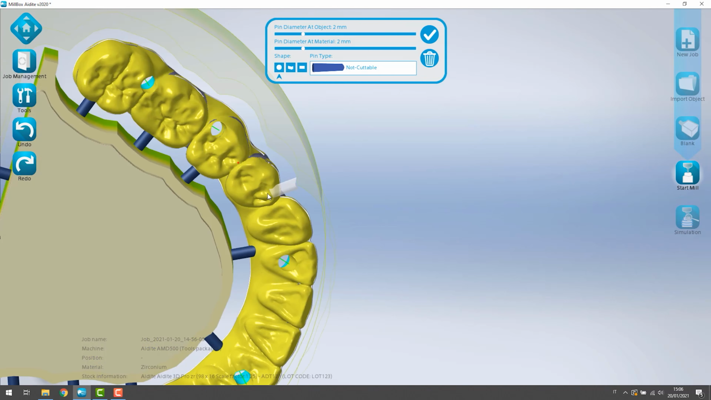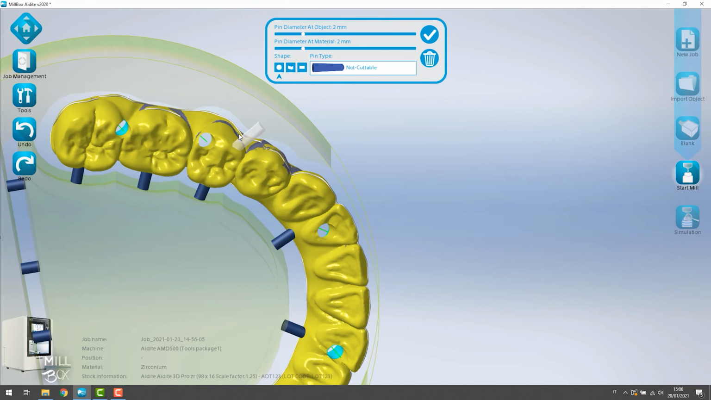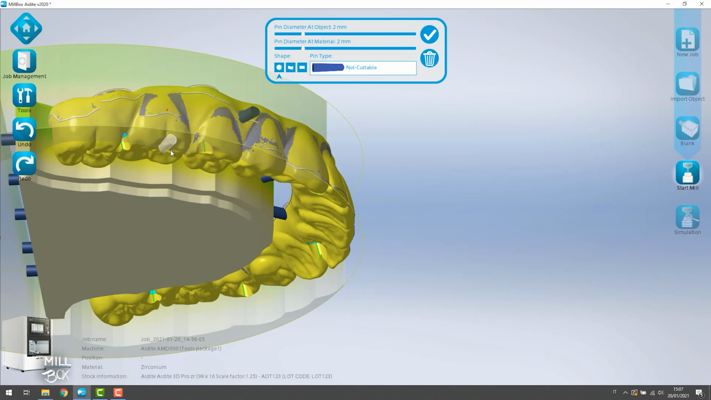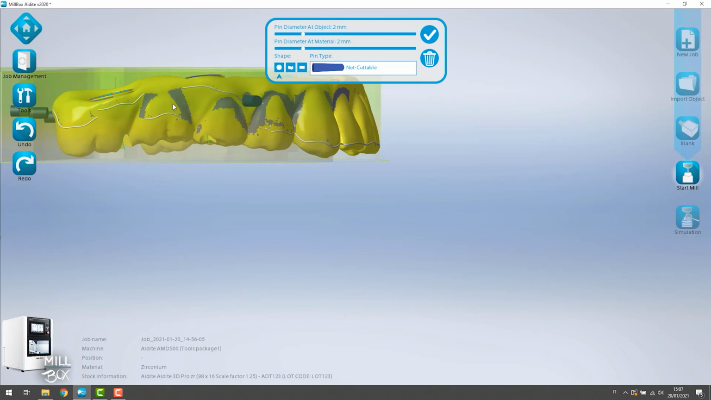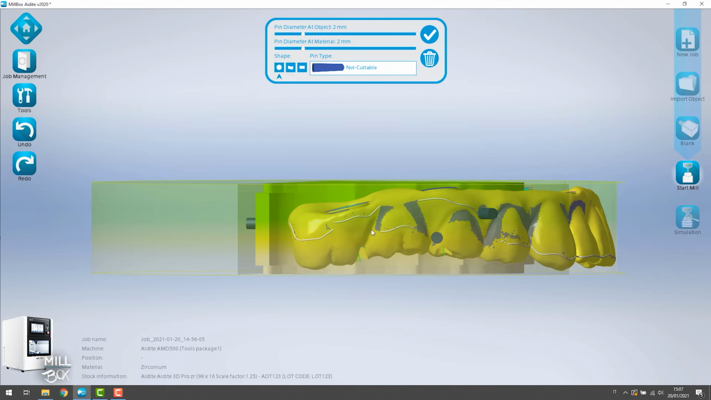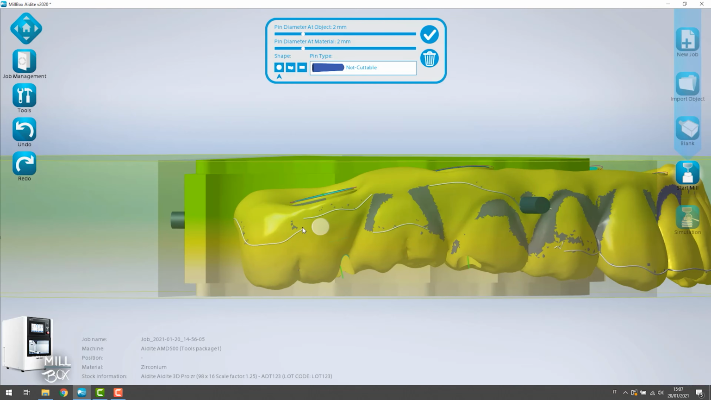Now let's create the pin on the opposite side. The equator line and gray area of undercuts can help you to put the pins, and also you can use the right button of the mouse to rotate, and the middle button of the mouse to pan, or also the mouse wheel to zoom in and zoom out to make the screen bigger.